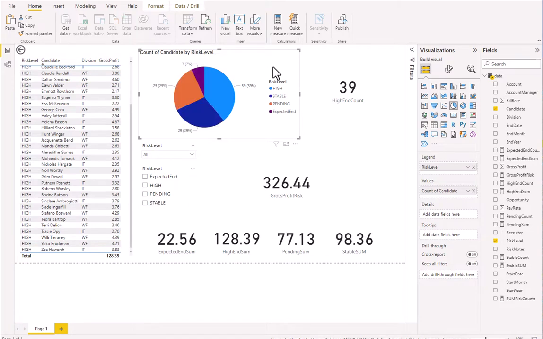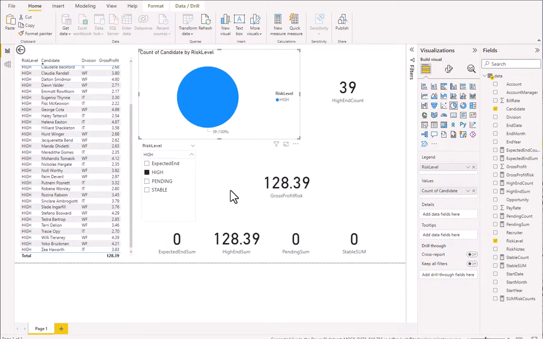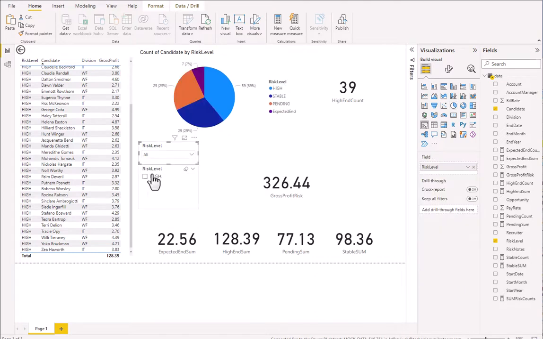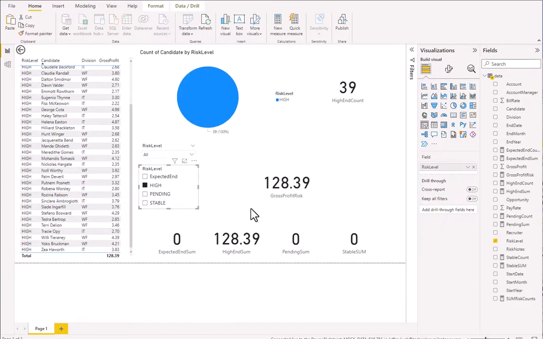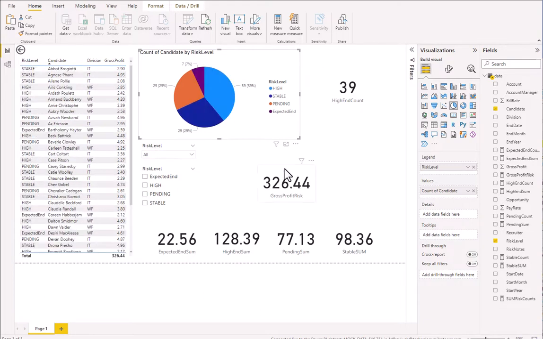Let's do another test here. So we can click on high here. We could do it either place, the drop down, right, or the selection, and they all work the same. So the key here is this is a gross profit risk, but because this is set to all gross profit, and you can see there 326, and if you add up these 4 right here, they'll equal 326.44. But it allows us to drill down and see that information dynamically.